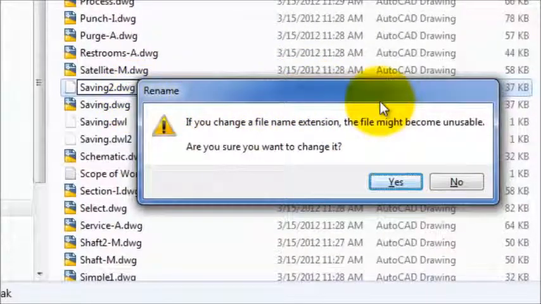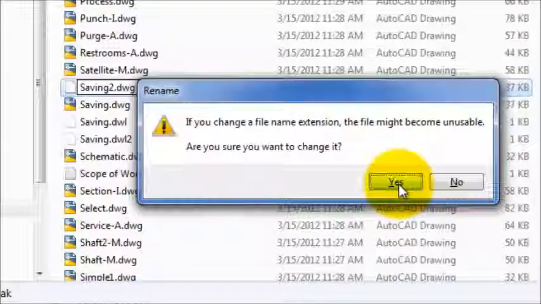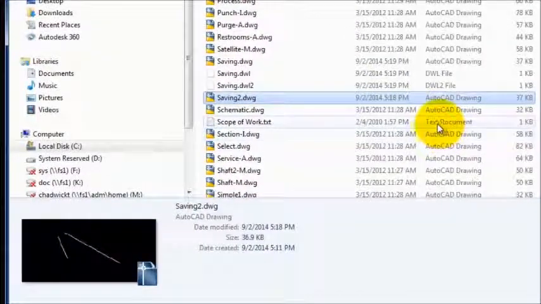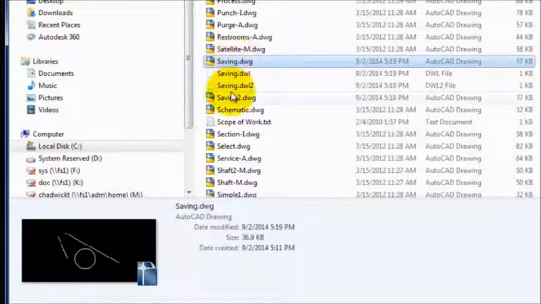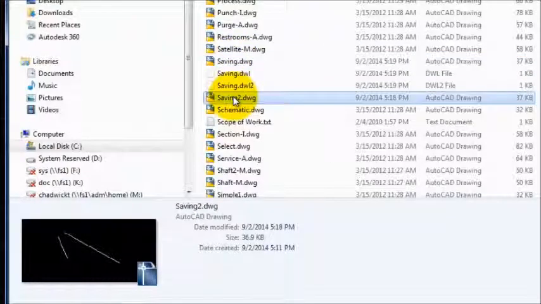Windows asks me, are you sure you want to change the file extension? I will click yes. And then I don't even have to open the file for you to see. You can see the preview here is the previous save. So saving has the newest information, saving2 has the information from the previous save.